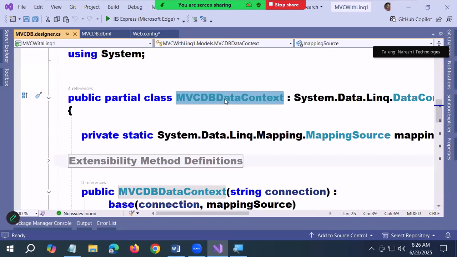All steps are the same. But the only thing is, you don't need to write it manually in the config file. The O/R designer will do that for you. Understood or not? Who will do it? The O/R designer will do that for you. All these things are automated for you. That is the advantage.